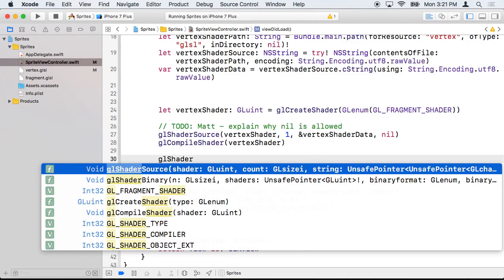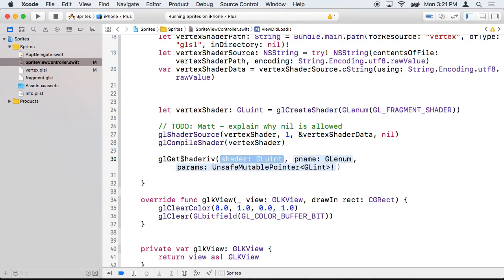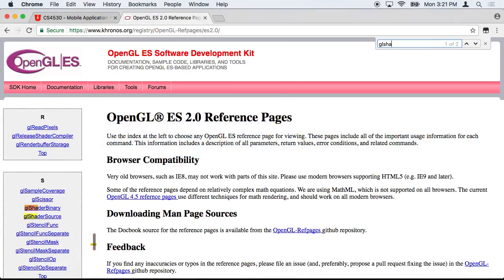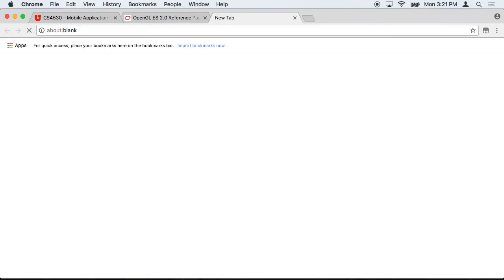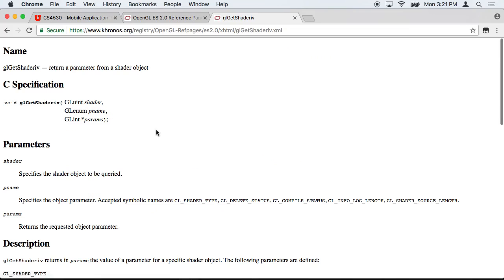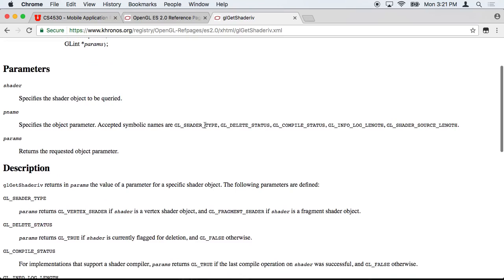And there's a method called GL shader get IV. And this returns a parameter from a shader object. So we can ask for certain information. We'll be asking for a compile status. Compile status sounds good. Or shader type. Compile status is what we want.